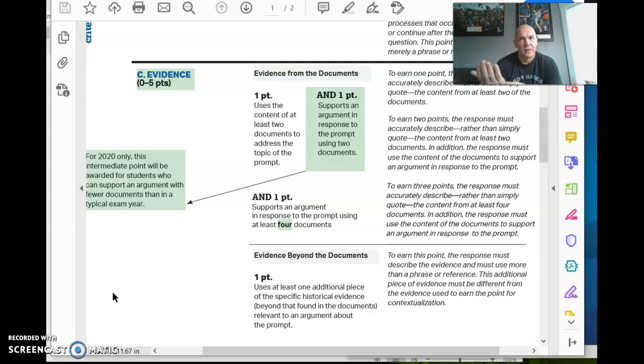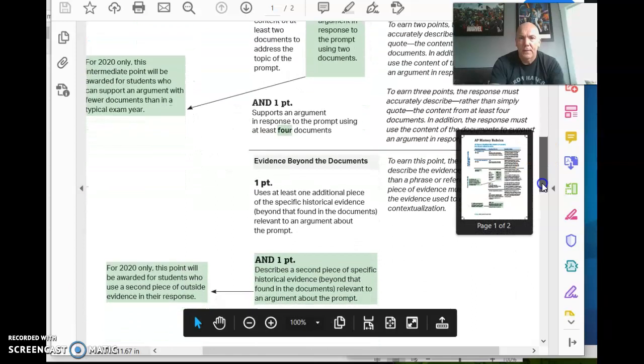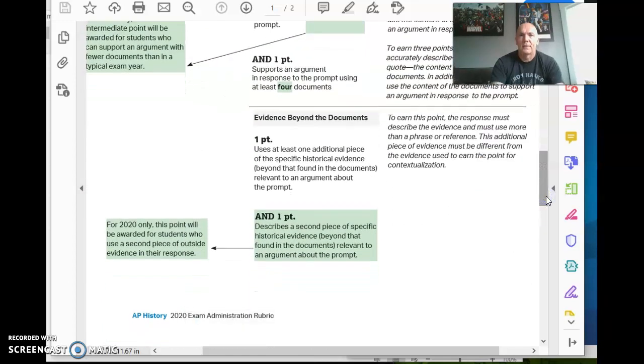If you get context, you get a thesis, and you do this, obviously we need to go a little bit beyond that. So here is an opportunity that allows us to go beyond that, and that's evidence beyond the documents. To earn the evidence beyond the document point, you need to describe evidence, and it must use more than a phrase or a reference. So that is a sentence or 2. It must be different from the evidence used to earn the point for contextualization.